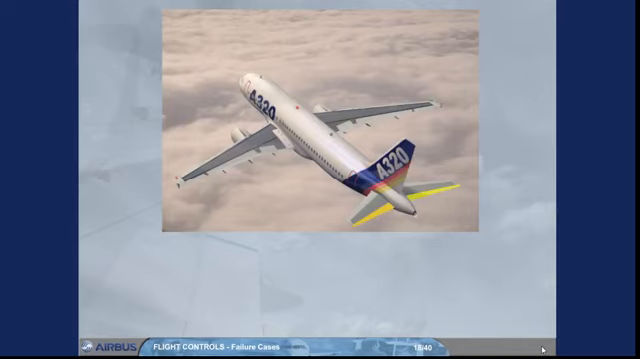Another case of failure is an elevator fault. In this case, the deflection of the remaining one is limited to avoid excessive asymmetrical loads on the tail or rear fuselage and to reduce the asymmetry effects. The remaining surface is sufficient to resume normal flight.